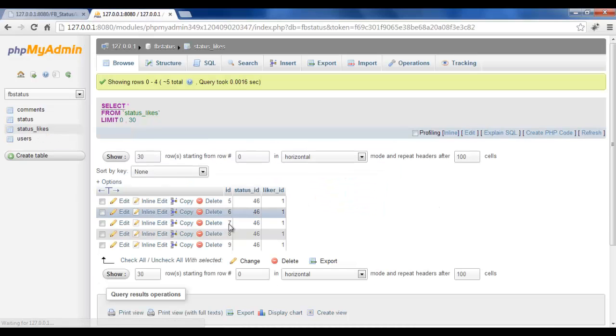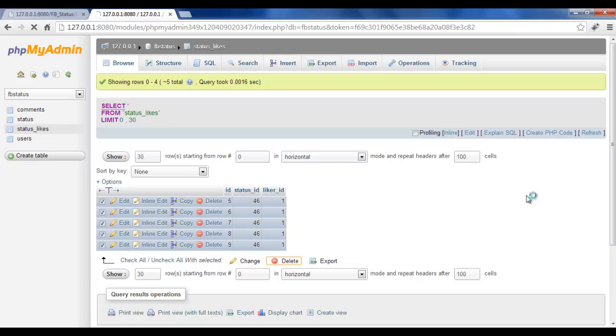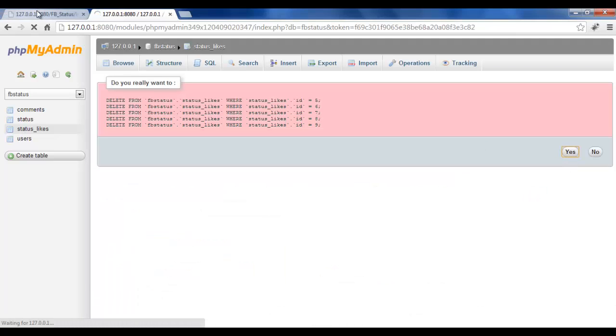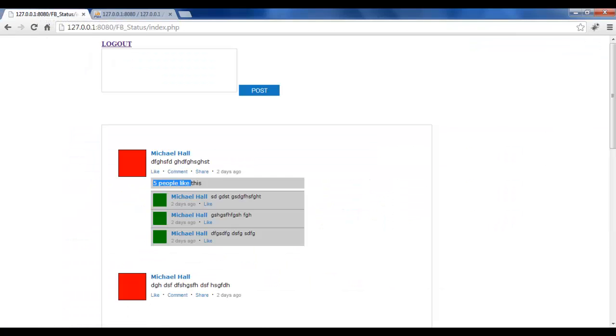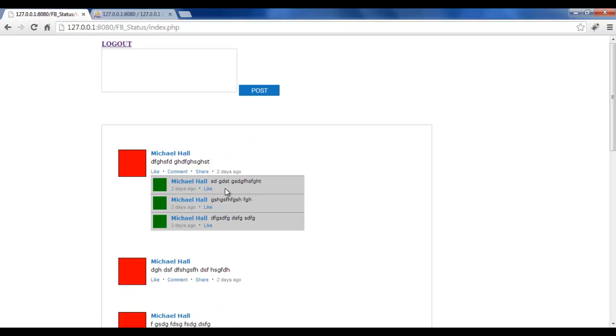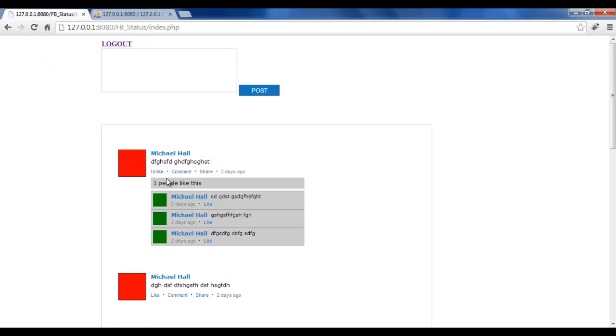We'll just check everything, delete from the database, and refresh the page. We won't be having the div anymore because no one liked it now. So when we refresh the page, nothing happens. When you like it, 1 people like this, and when you refresh, it shows the same thing there.